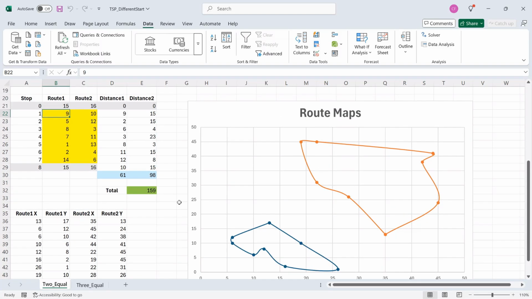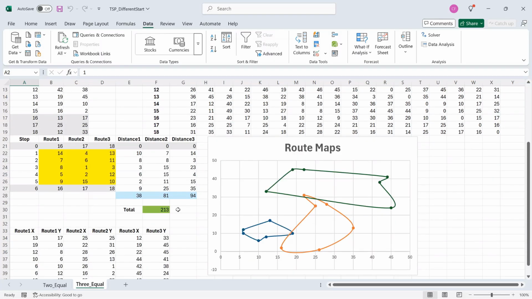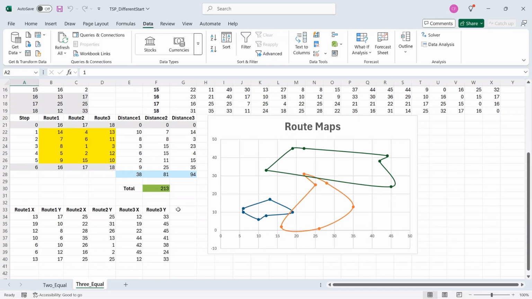I also created a model for 3 different drivers with an equal number of stops. So I'll click the 3 equal tab and go down, and here I have our 3 maps. Even though they overlap slightly, Solver still found the solution, and it's the best it could do given the constraints that we provided. So take a look at the solution and compare it to what we did for the 2 equal worksheet, and hopefully you will have a great deal of insight into drivers leaving from different locations, and you will be able to create your own for 4, 5, or even more drivers.